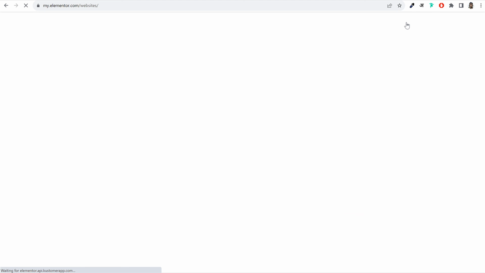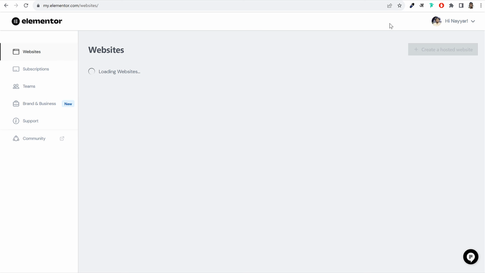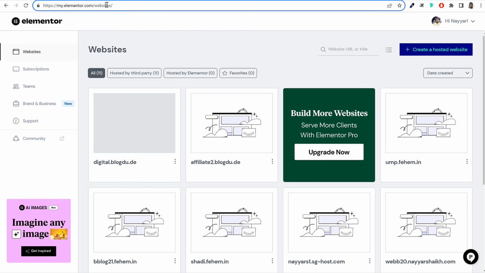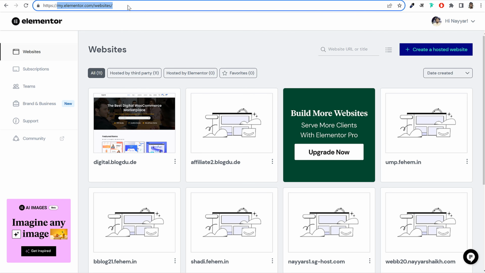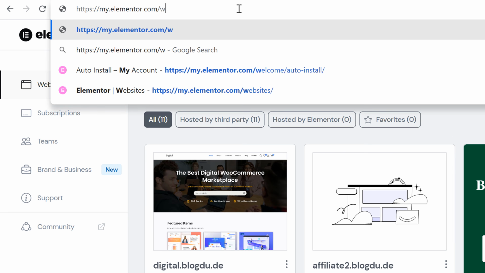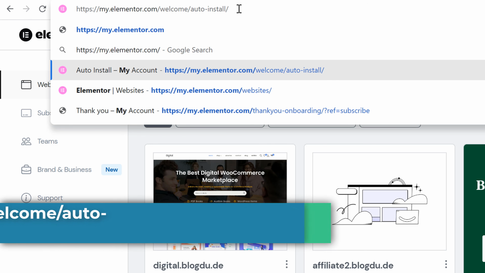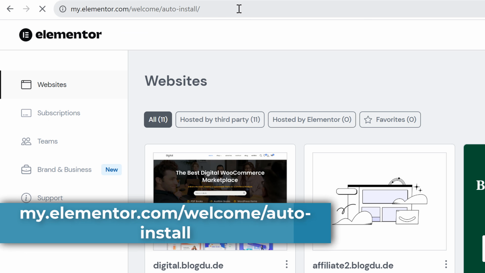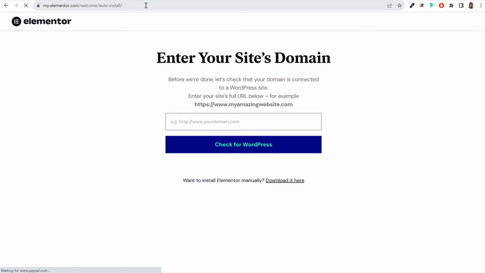And if you're doing this for the first time, they will ask you your email and password. Just enter your email, set some password, create an account, and you will automatically be logged in. Once you're logged in, you will be redirected to this link, my.elementor.com/websites. Remove websites from here and type in my.elementor.com/welcome/auto-install. You can see this link on your screen. So type in this thing.